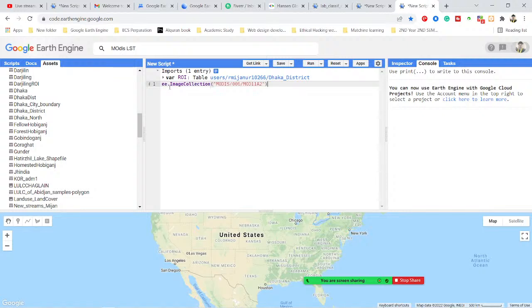So now this dataset is imported in my code editor, and I provide the variable name. Suppose I simply put this variable name, MODIS LST. Okay, you can use any variable name. So now you can see my dataset is imported.